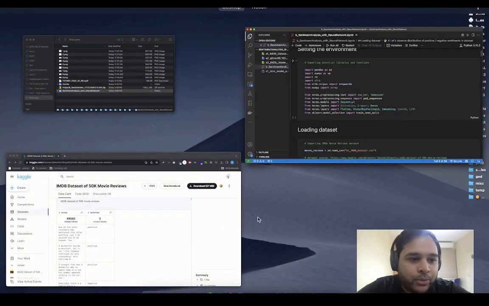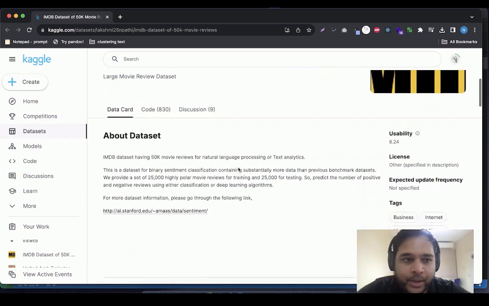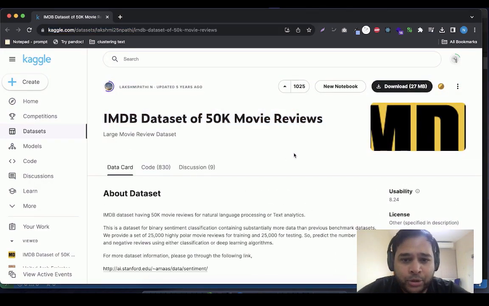Before I start, I just wanted to show the data set we're getting the data from. It's called the IMDb dataset of 50K movie reviews, and it can be found at this link on kaggle.com.